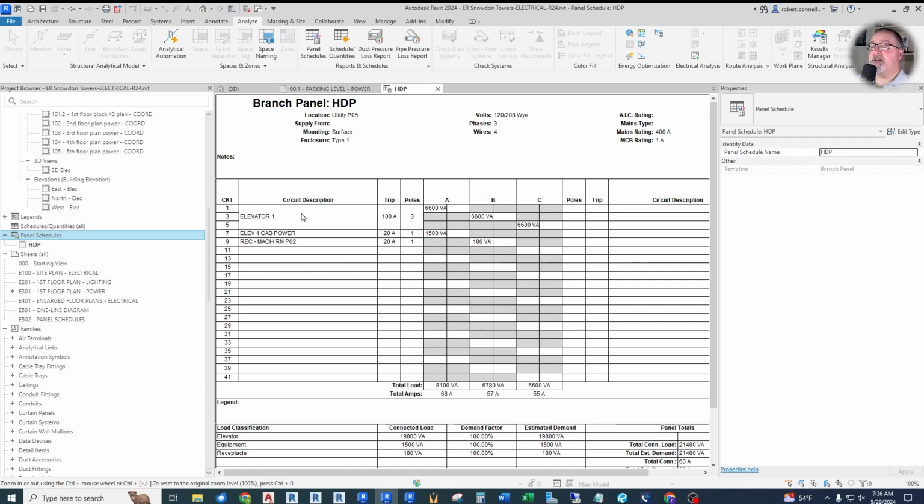And we have this set up to show multi-pole breakers. It takes the dividing lines out of it, makes it one big cell, which is what I like. And it has the names that we typed in. You can see circuit description was that load name. We have things set up properly so that it divides up the loads amongst all the phases properly.